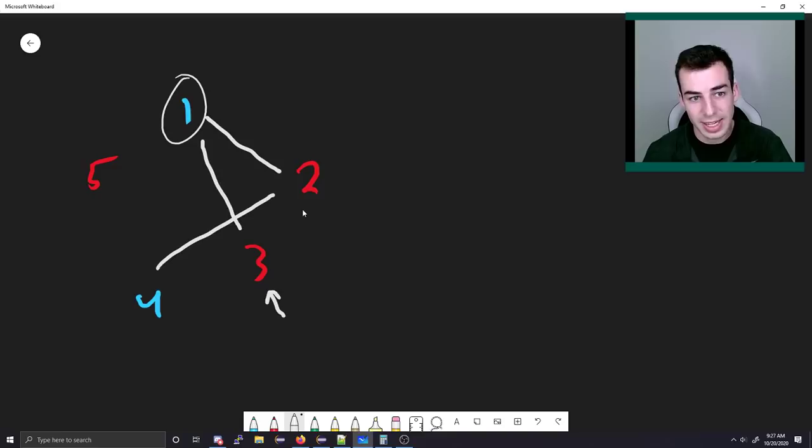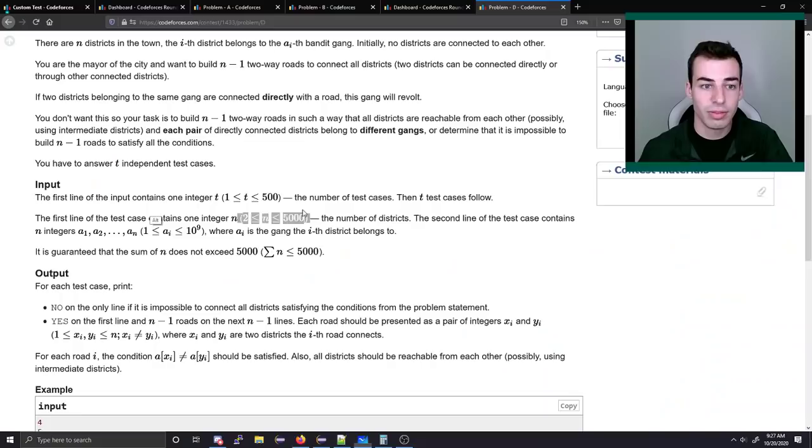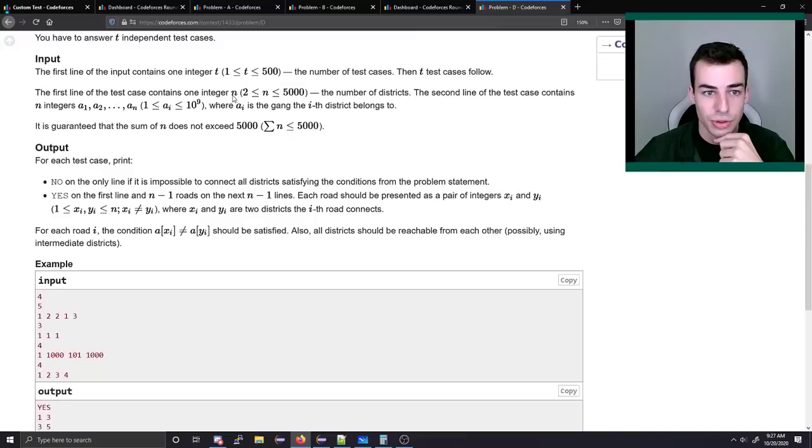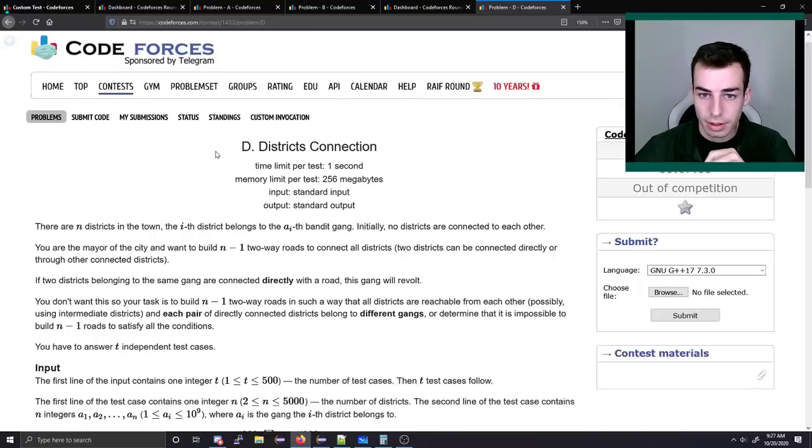And that will connect our graph using n minus 1 roads. It'll make everything mutually connected. And I guess it'll satisfy the constraint. So yeah, I think that's what we're looking for.